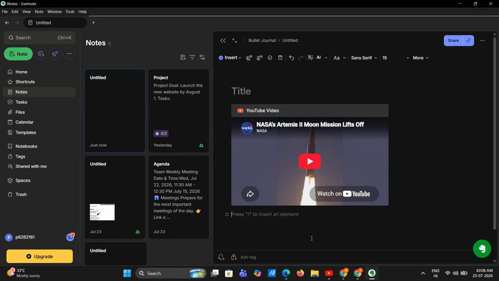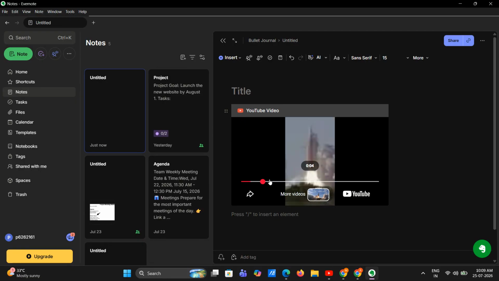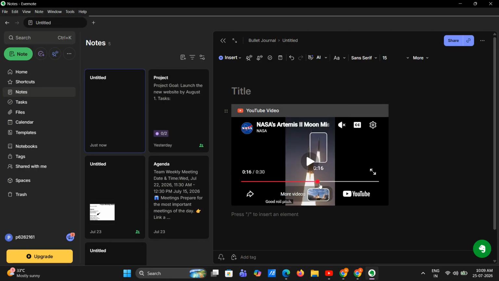In many versions of Evernote, the app will automatically detect the YouTube link and generate a clickable preview. In some cases, it may even show an embedded player depending on your Evernote version and platform. That means you may be able to preview or open the video much more quickly without searching for it again later.